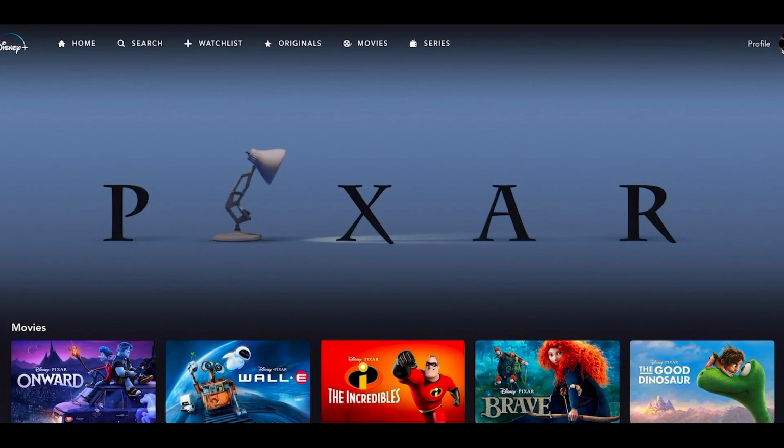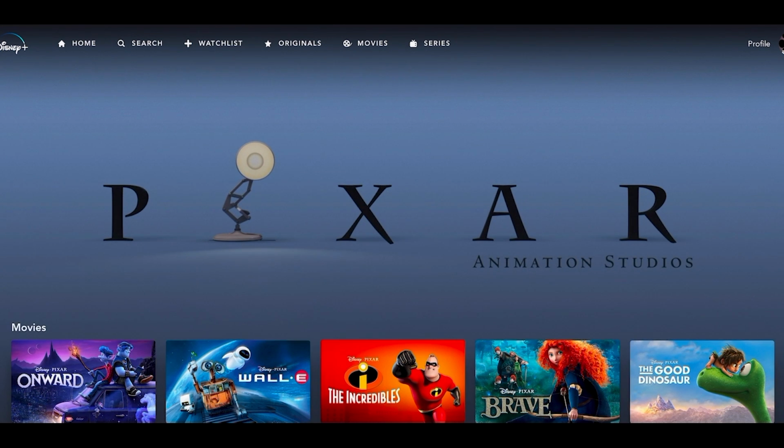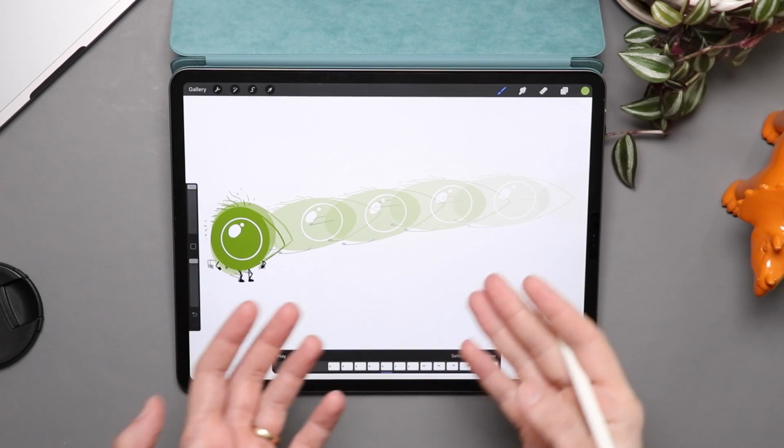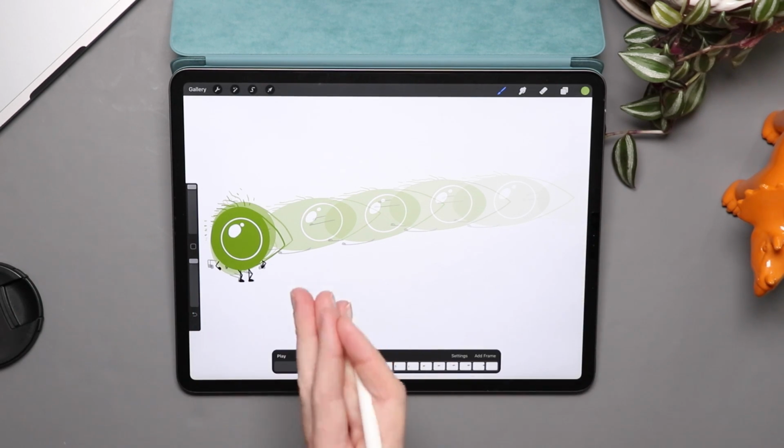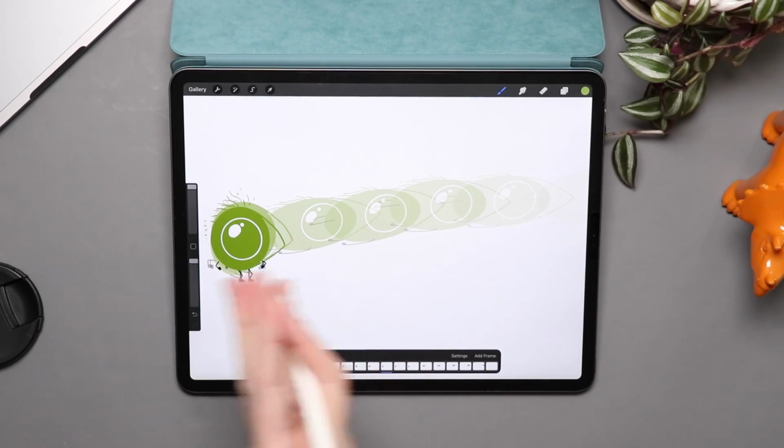I mean, look at the opening of any Pixar movie. Where does it start with the logo and the lamp jumping in? It's a lamp, but they make that lamp likable. They give that lamp appeal. So those are our 12 principles of animation that we're going to be using throughout this course.